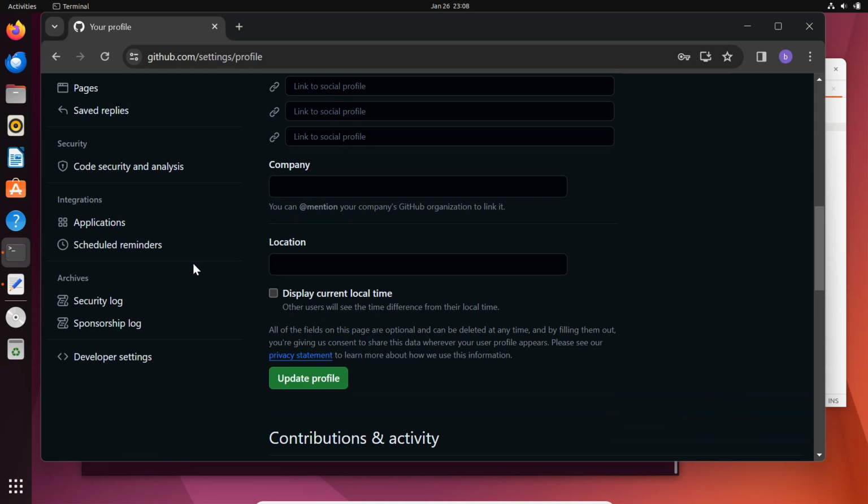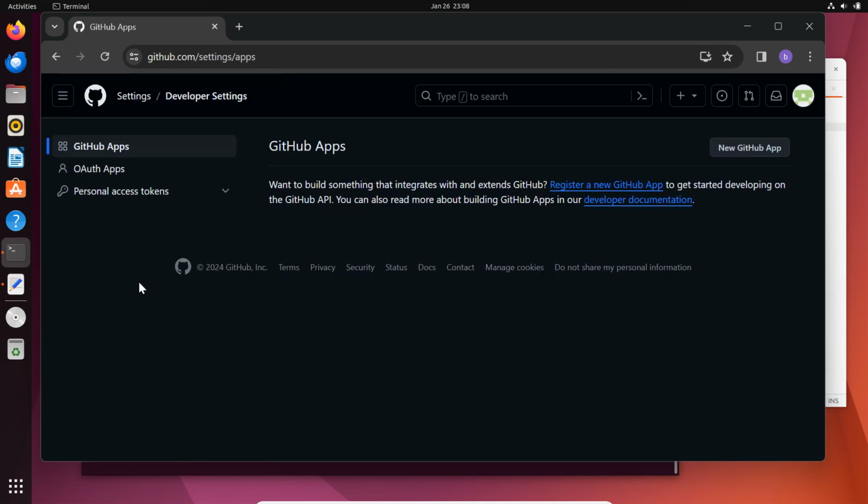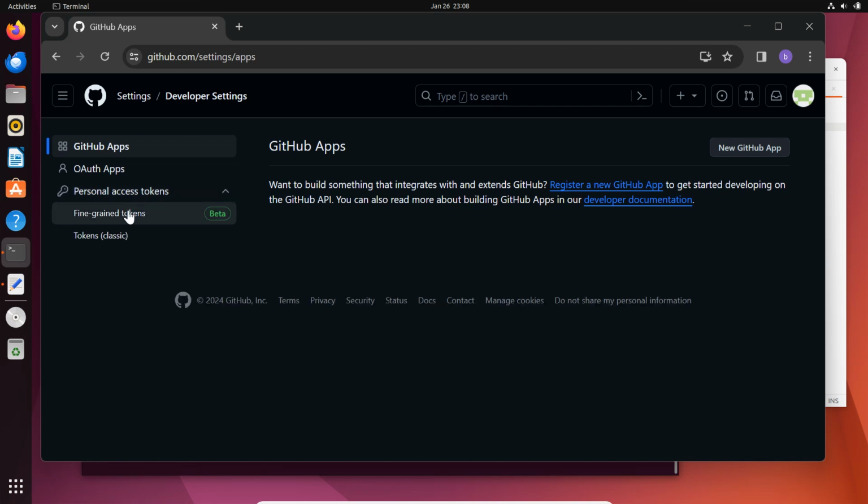and I look for developer settings. Right? And we're getting close. Personal access tokens. So we left click on that. And let's go with the classic token. Left click.